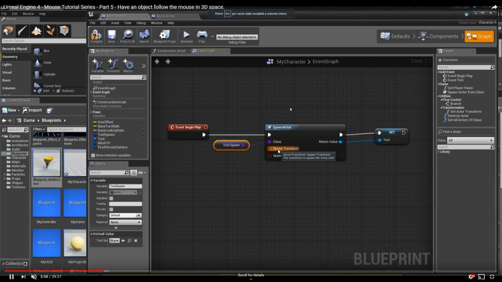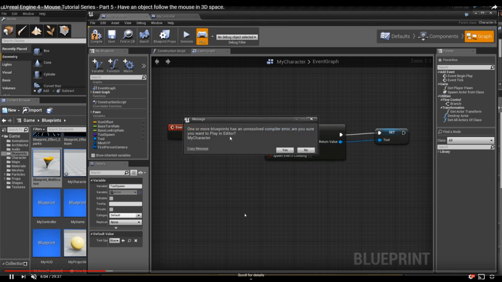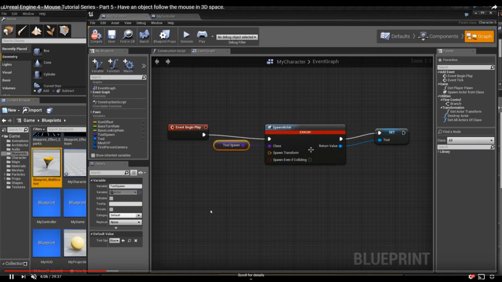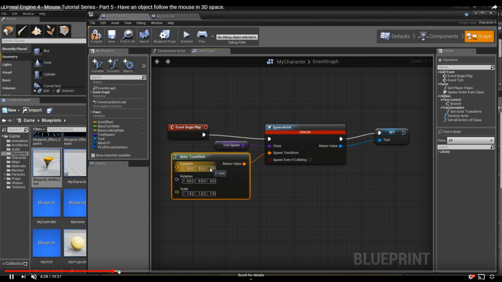Okay, what he's doing is spawning the actor. Maybe he's attaching it to the mouse. Okay, let's see what this guy's doing.